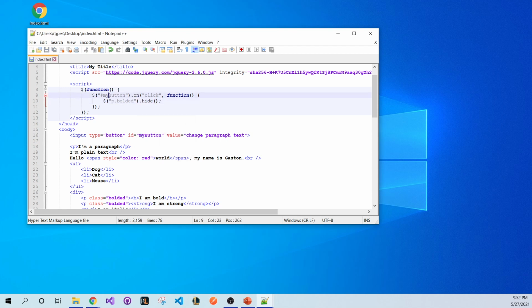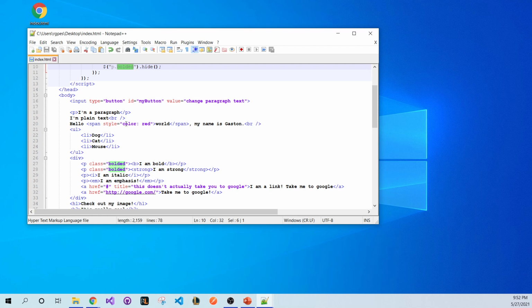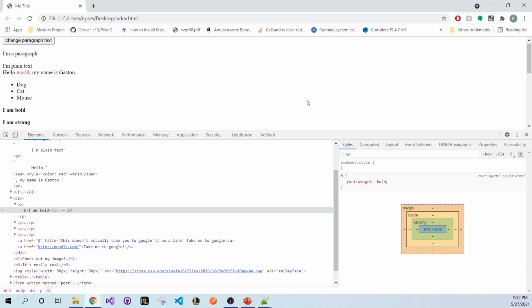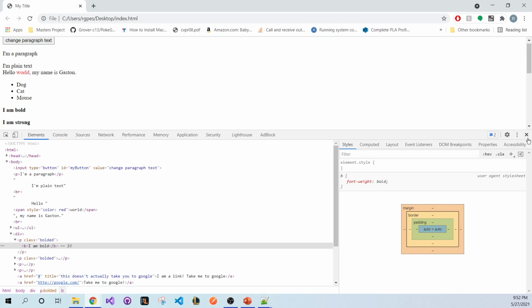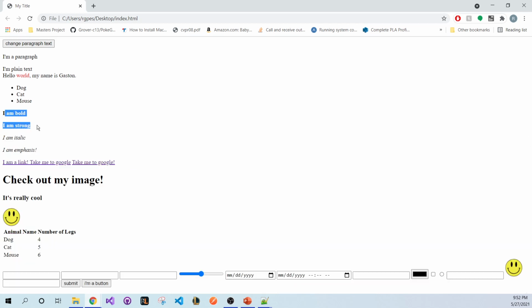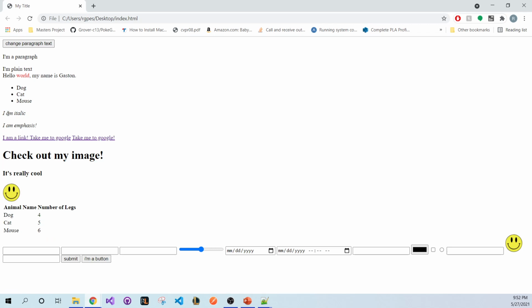So whenever I click on the button, I want any element with a tag of P and that has a class of bolded to hide. So let's go ahead and save that. Let's open up our page. Let's refresh. Okay, so right now these two should change or hide. So let's click, and you can see that they were hidden.